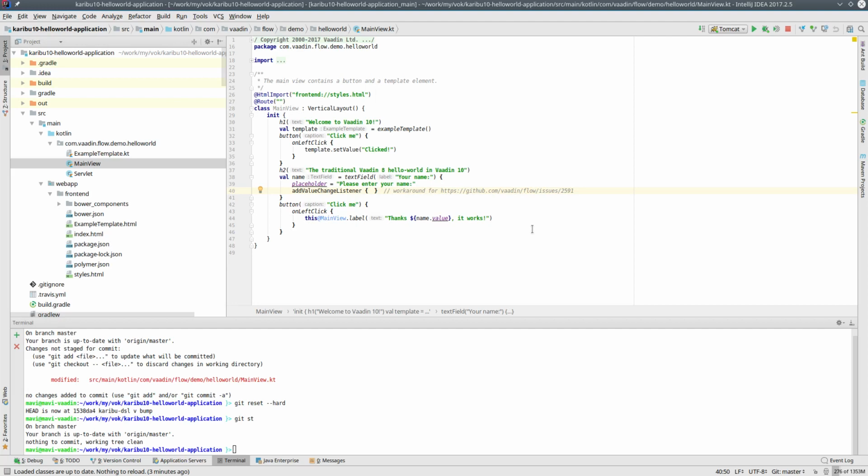Hi guys, Vaadin 10 is out. Naturally, Vaadin-on-Kotlin does support it natively. So it's quite a major release for Vaadin guys.